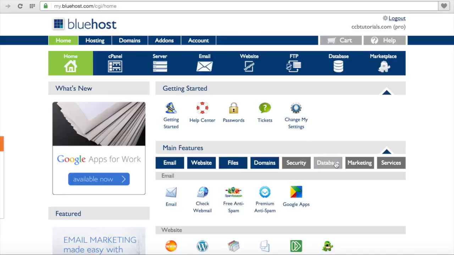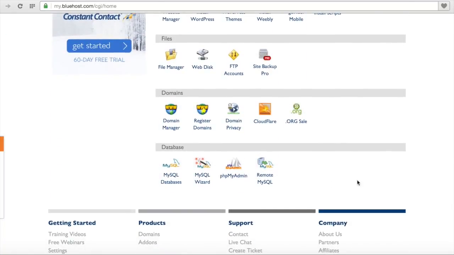and one of the first things that you'll want to do is click the database tab here under the main features menu. Scroll down and you'll be shown the database section here, which has MySQL databases, MySQL Wizard, PHP admin, remote MySQL. For today's tutorial, we will deal with the MySQL databases and the PHP MyAdmin selection.